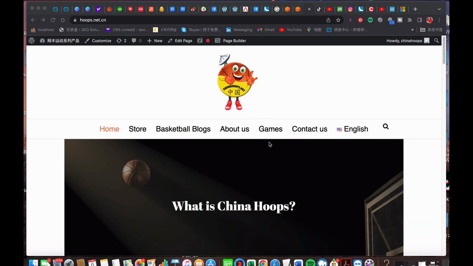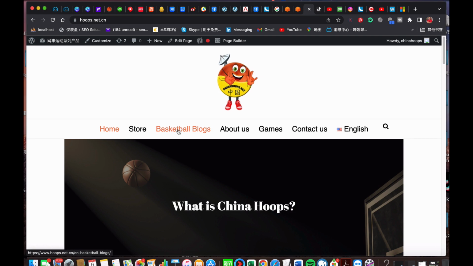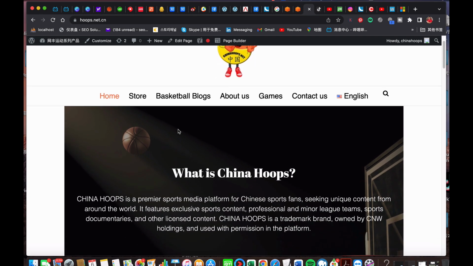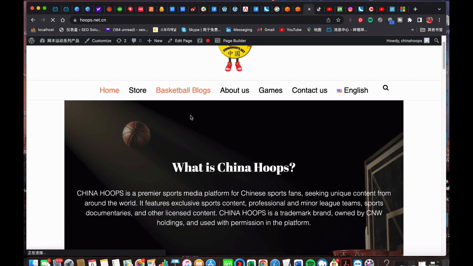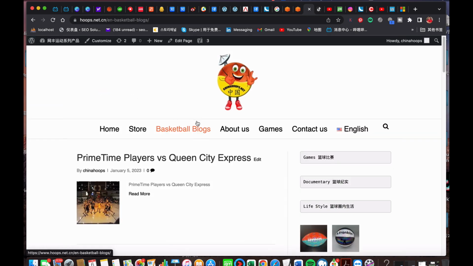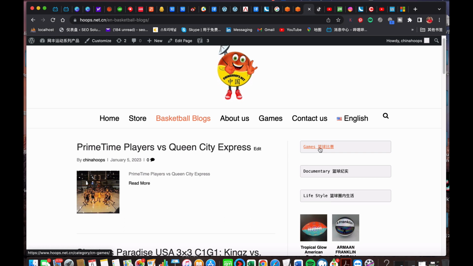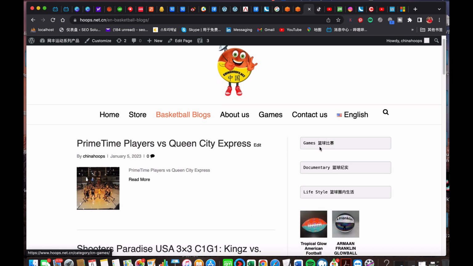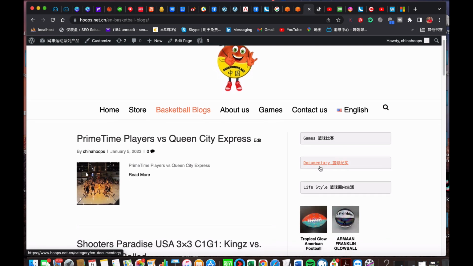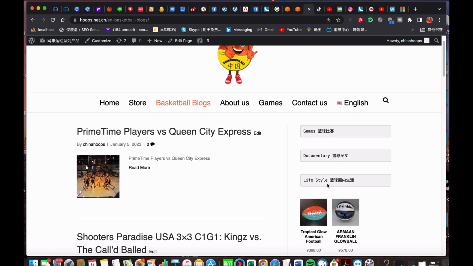I often use the website on my laptop, so I seldom view the page on the mobile phone. So let me show you the layout. When the visitor clicks the basketball blogs here, you can see there are three main categories of the blogs. On my right hand side, there are three categories. One is games, another is documentary, and lifestyle.